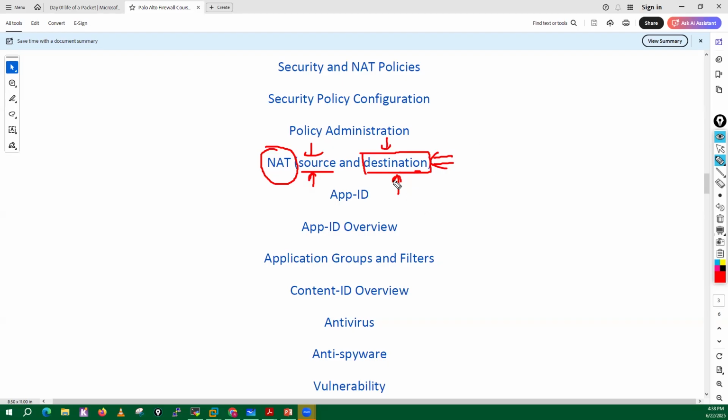So all those types of NAT-related practicals we will perform. Generally, for your security policy I used to take one class, and for NAT I used to take two classes, because we have a hell of a lot of concepts in NAT. So we will discuss all those concepts in depth in your NAT session.